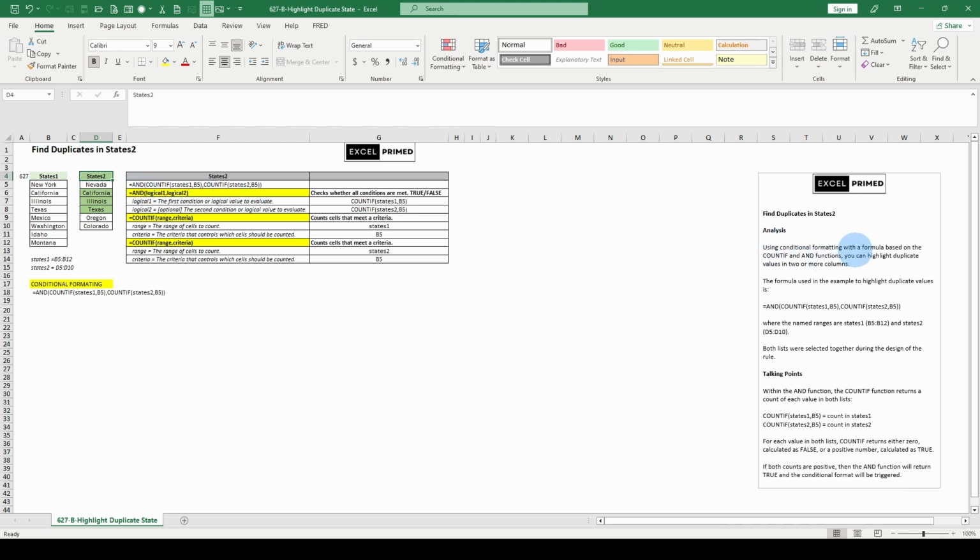Using conditional formatting with a formula based on the COUNTIF and AND function, you can highlight duplicate values in 2 or more columns. The formula used in this example to highlight duplicate values is AND(COUNTIF(states 1, B5), COUNTIF(states 2, B5)). The named ranges are states 1, B5, and states 2, D5 to D10. Both lists were selected together during the design of the rule.